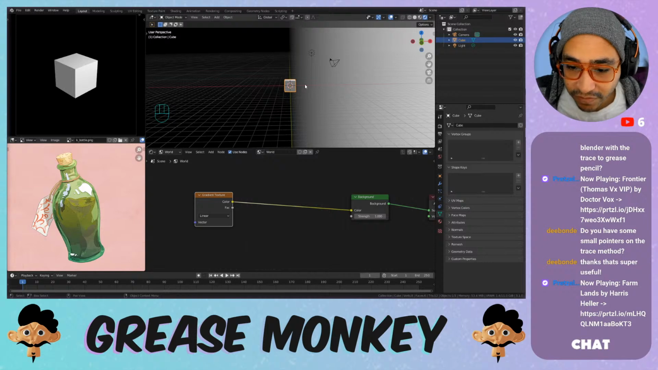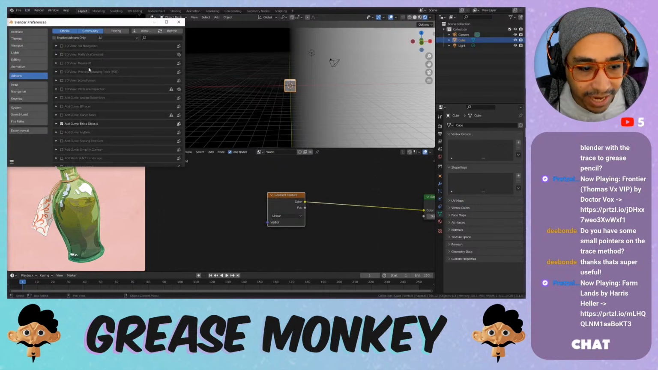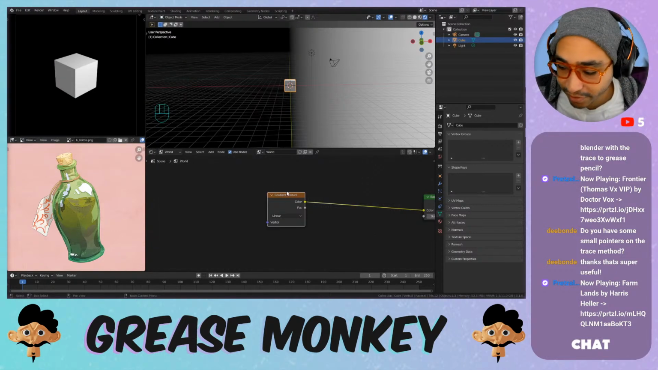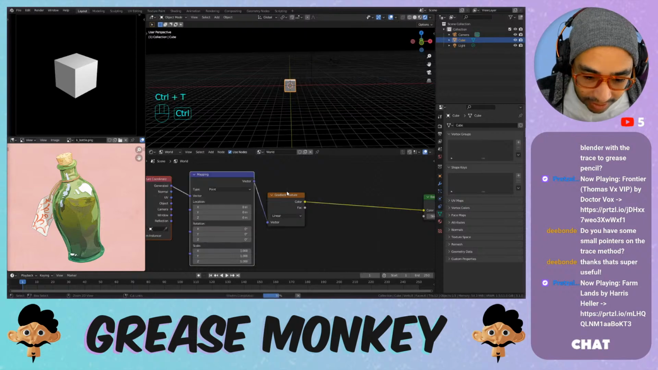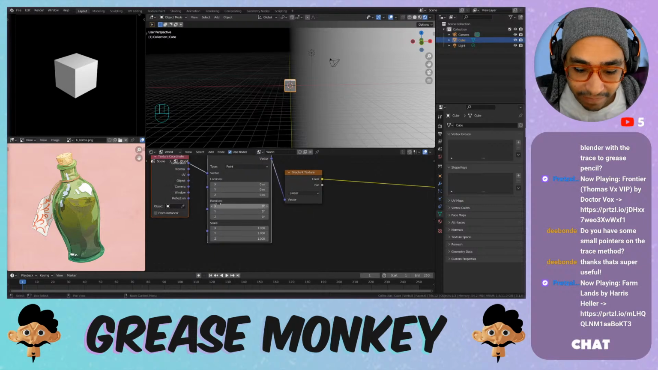The first thing I want to do is fix how this looks. Make sure you have the Node Wrangler add-on activated. I think it comes activated already, but you go to the preferences, go to Node Wrangler, and make sure that's activated, because what we're going to do is click on the gradient texture and hit Control T. Boom, that sets up our mapping. Now that we have the mapping set up, we can use this rotation here to rotate this gradient.